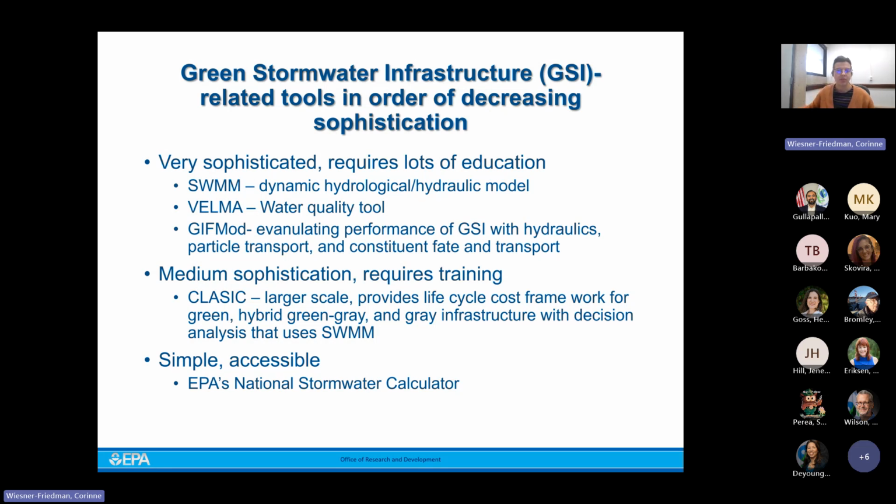There's also VELMA, which is a water quality tool. And then as a more medium sophistication, there's Classic, a tool that's more at a neighborhood scale rather than on-site. And it also provides some additional information like life cycle costs and additionally some multiple benefits.